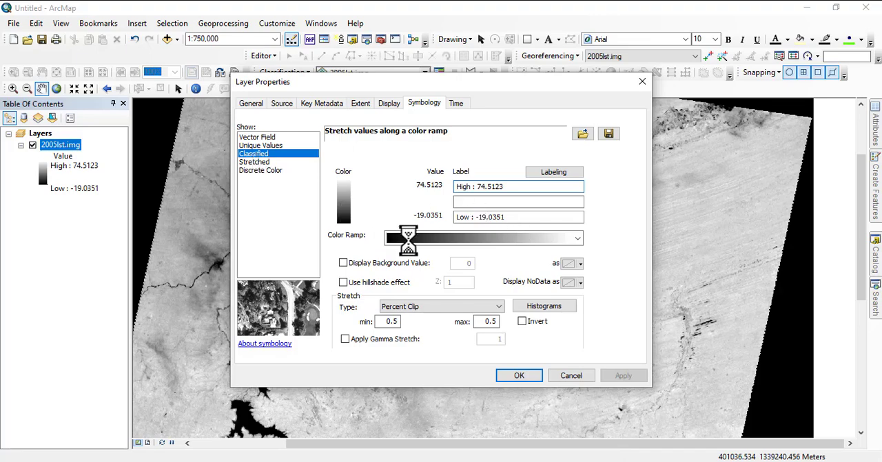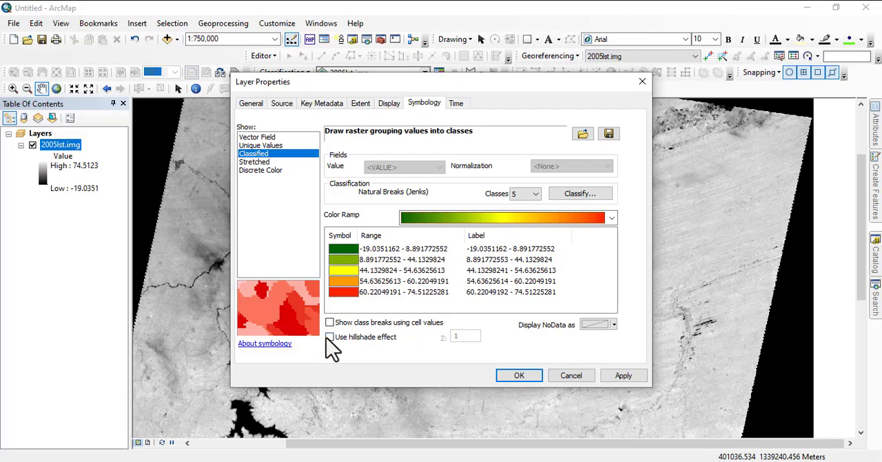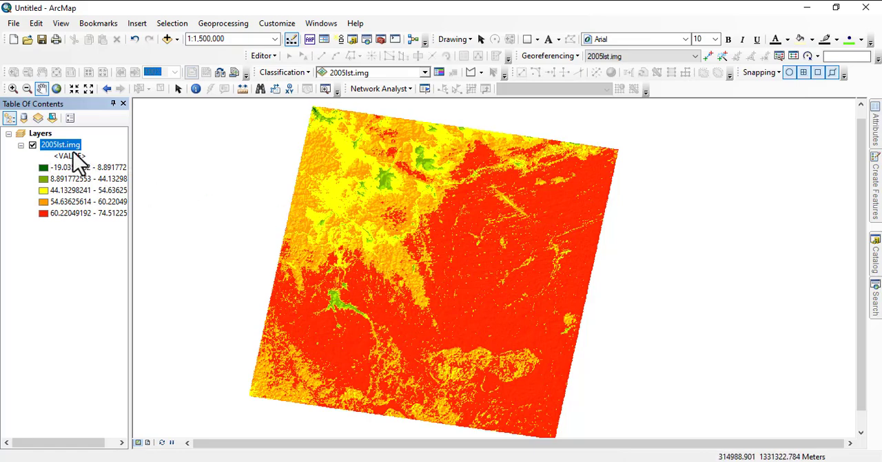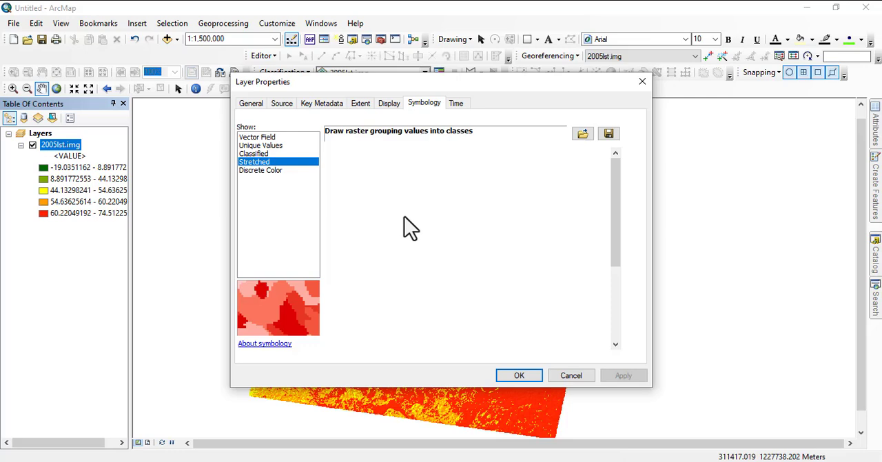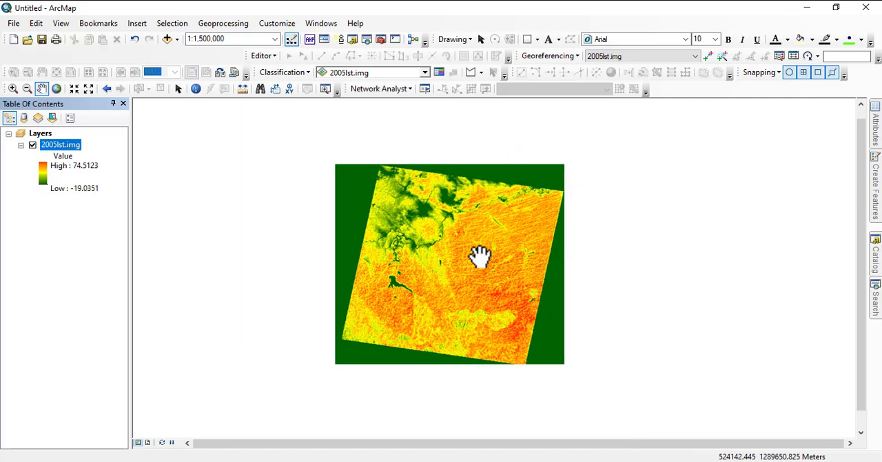So I'm just going to give it a shade color or something. Just going to use this, and I'm going to use a hillshade effect. I'm clicking OK. So this is my LST calculated. Sorry, I didn't ask it to split this value for me. I just wanted the high and low. Oh, I went to stretch. Let it be in stretch, and I'm just going to use this. I'm going to click OK. So this is what we have as LST.